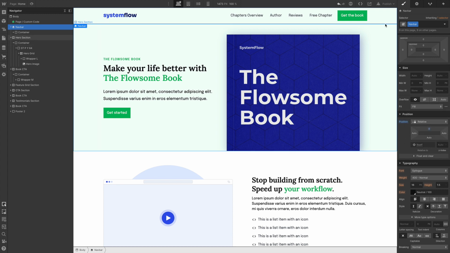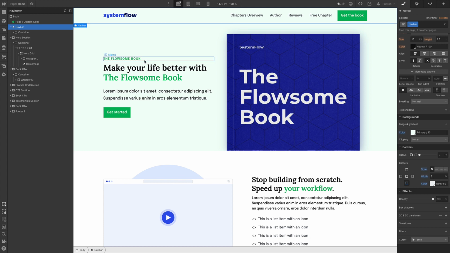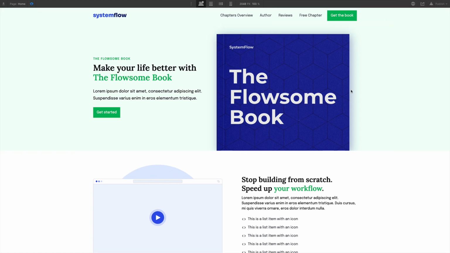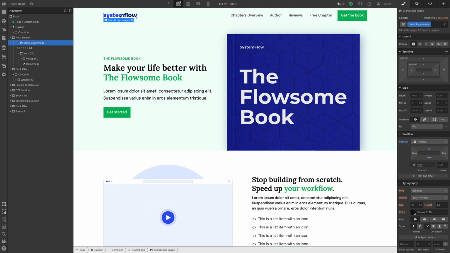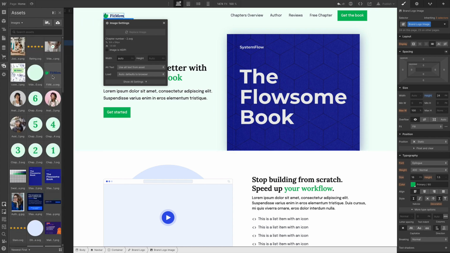Also, I don't want this border. So let me select bottom border and let's delete it. Now let's preview. Looks better now. All I need to do is replace some images. For example, logo. Let's replace logo. And we need to import images that I've exported from Figma. So let's do it. Okay, here we have the logo.